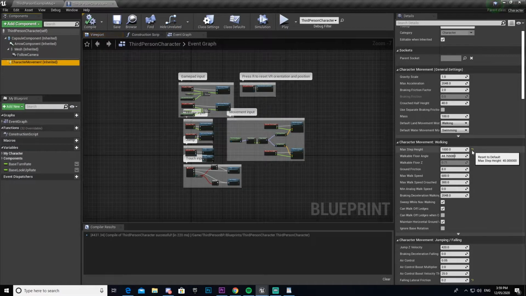So if we come back over to character movement, I'm going to press this little arrow here just to reset it to the defaults because I purely want to show you guys all the different options. I don't plan on changing them myself personally.